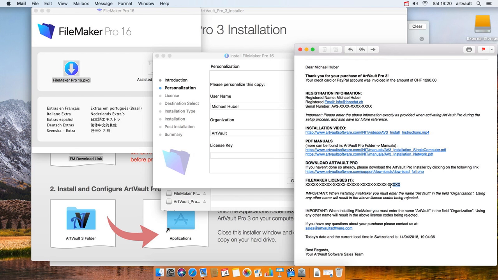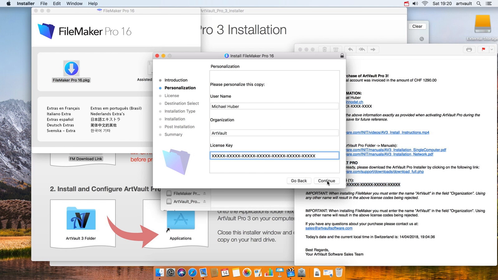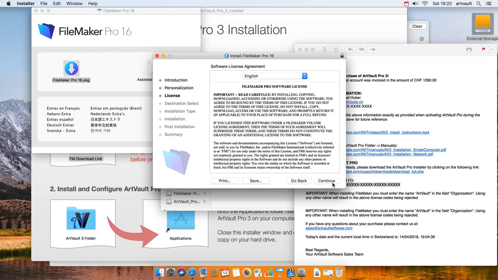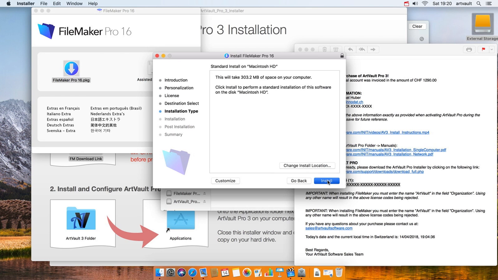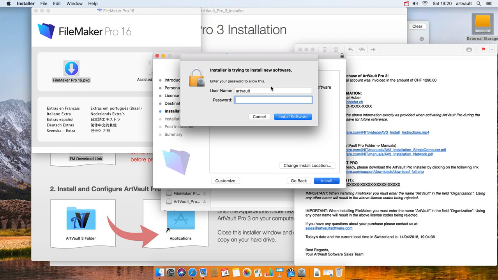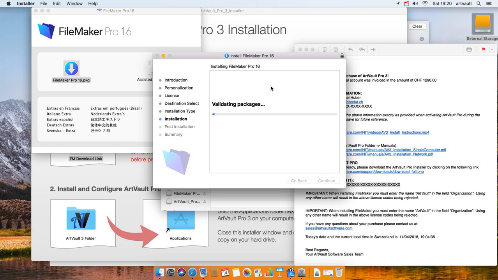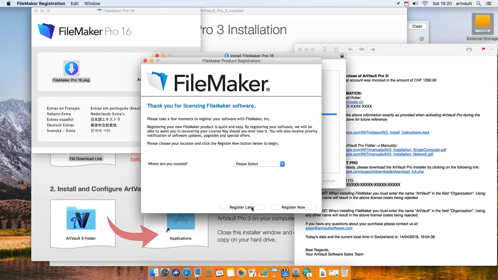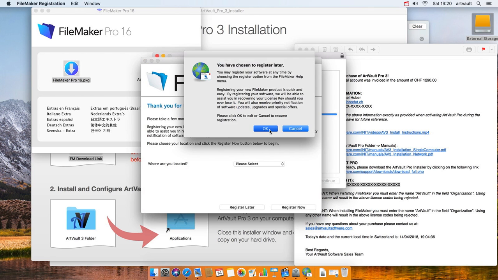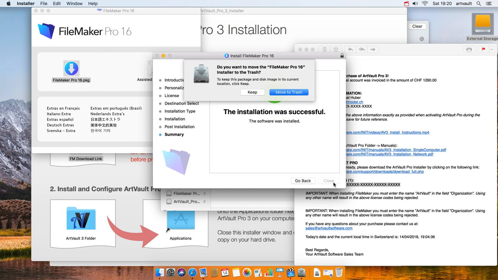Go back to the purchase confirmation email and copy-paste the FileMaker license key we provide. Click Continue. Agree to the license. Click Install to install FileMaker Pro. You might have to enter the password of your computer. Click Register Later. Click OK. Click Close.